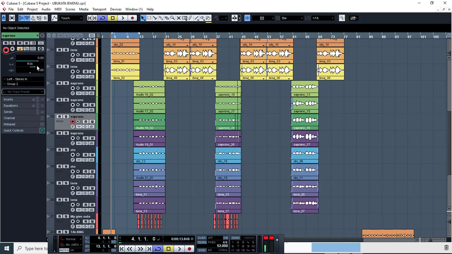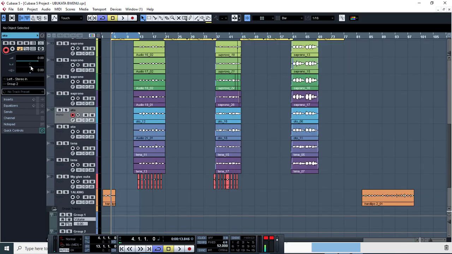And the other one is going to be 90, and the other one too is going to be left 90. Remember, whenever you pan your vocals to the right, you have to pan the other to the left. Then the autos, one is going to be 45, and the other one is going to be 45 also. Then the tenor is going to be 90 right, and the other one is going to be 90 left.